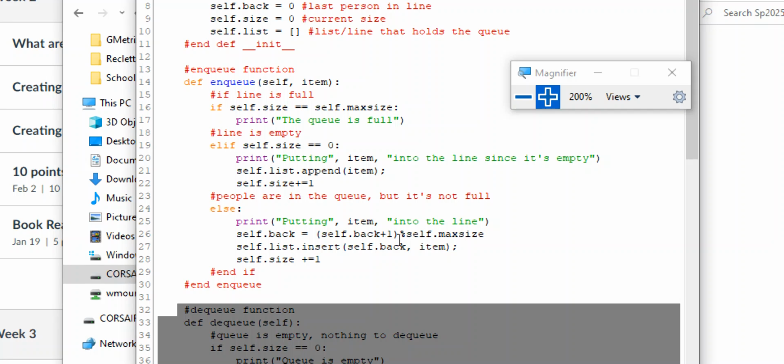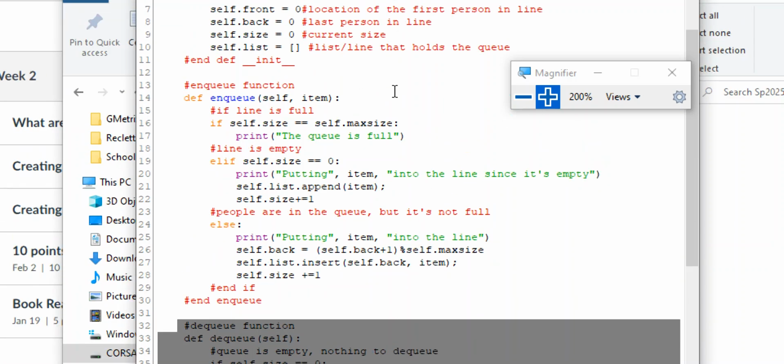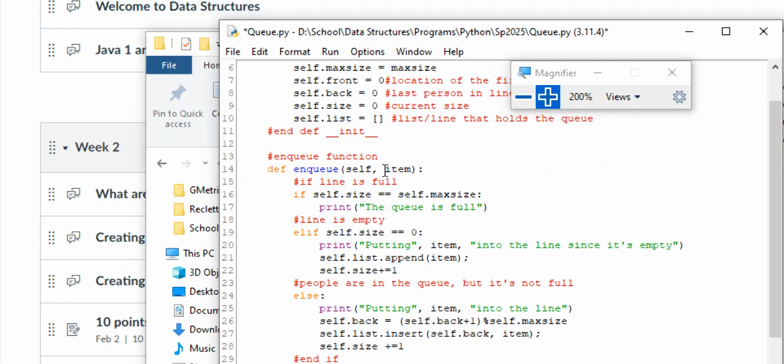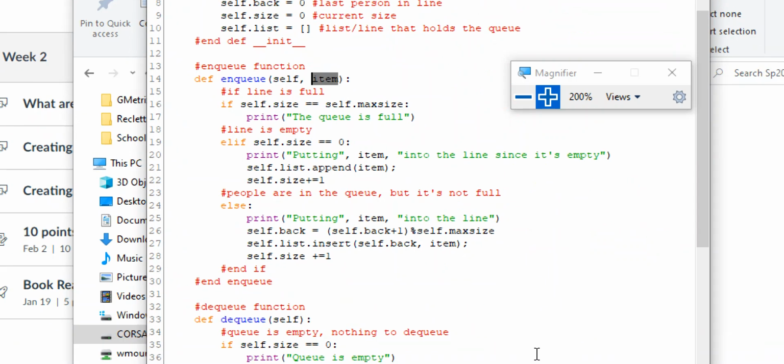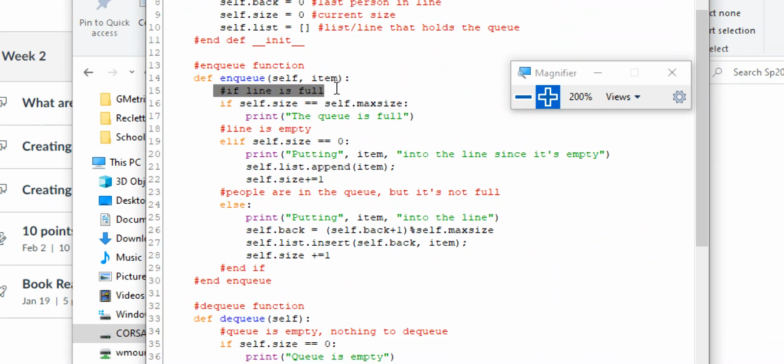So let's look at the enqueue first. The enqueue puts things in line. So we start off with defining enqueue here. Whatever we put inside is going to be called item. Now, if the line is full, that means if the size is equal to the max size, well, the queue is full. I can't put anything else in the line. If the line is completely empty, then I just put the item in there. Since it's empty, I add it to the list, and I can just use this dot append because the whole thing's empty. So I can just go ahead and put it in the 0 slot. That's what I'm doing here.